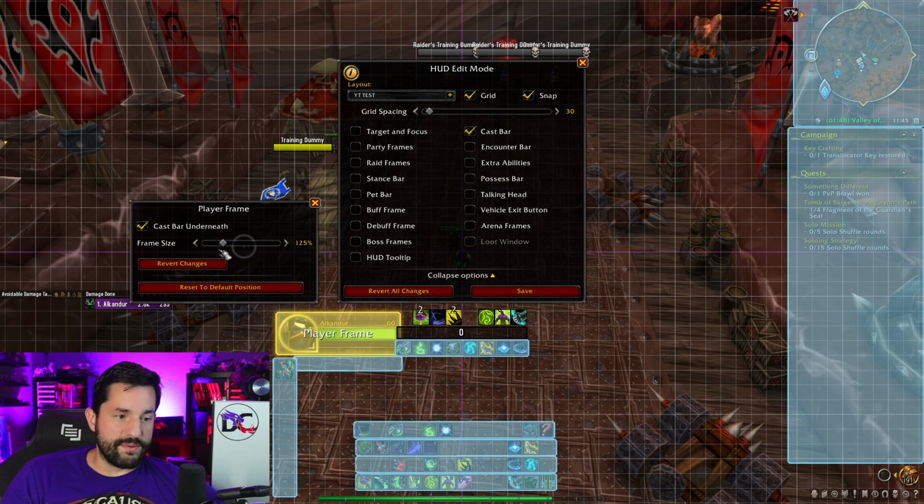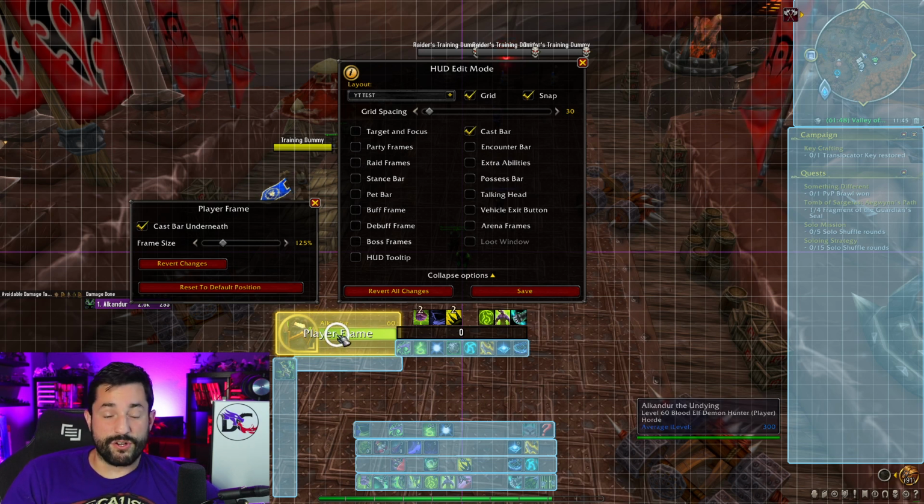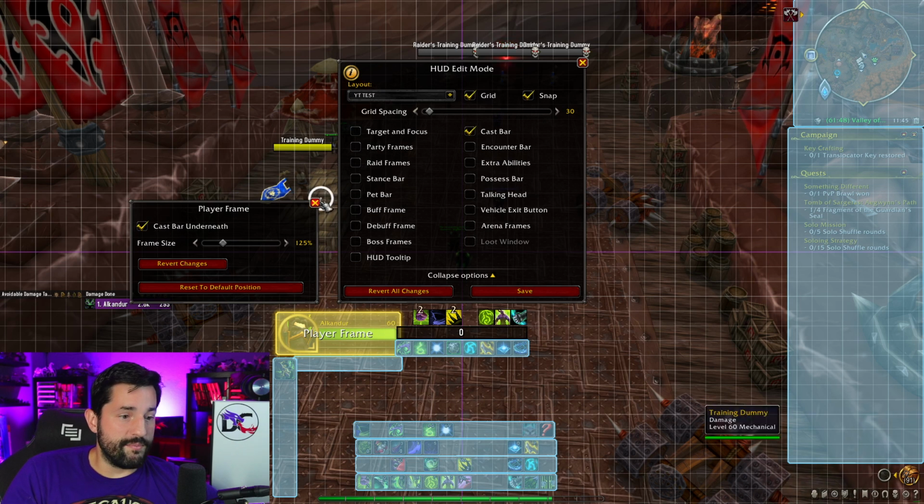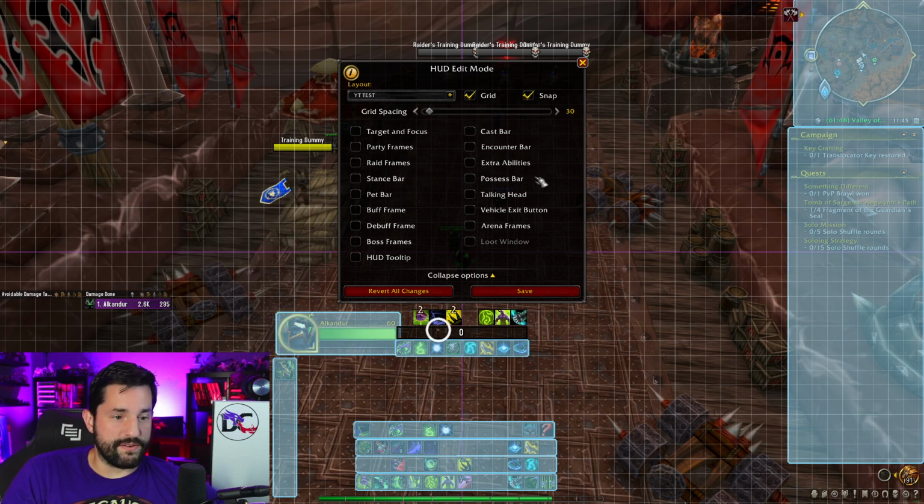Okay. And frame size, you can increase the frames. Mine's a little bit larger. Again, because I'm a tank, I probably would have this smaller if I was just doing DPS stuff. But there you go. I'll turn that cast bar back off for now.